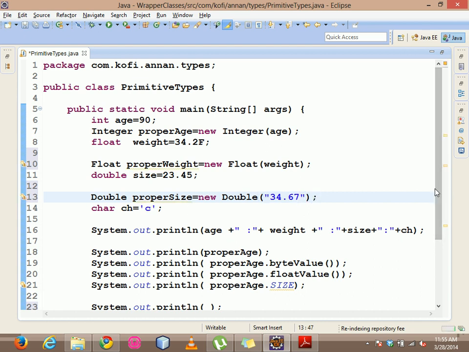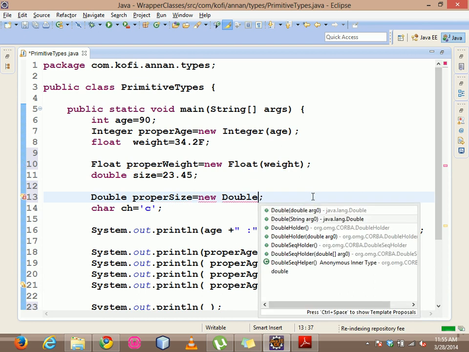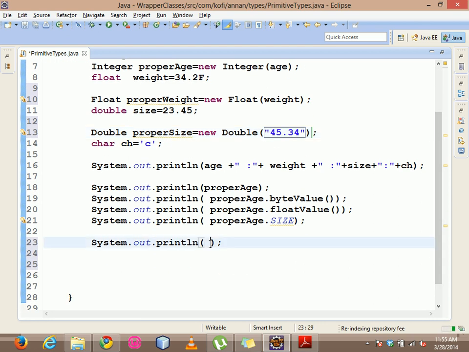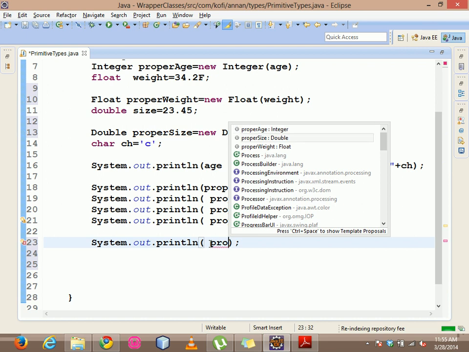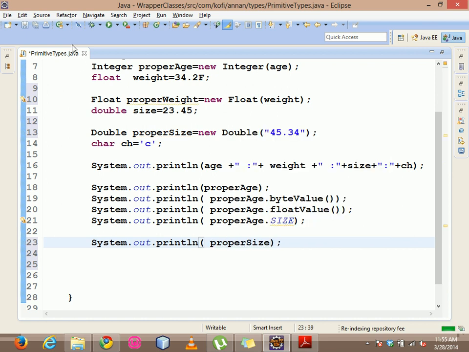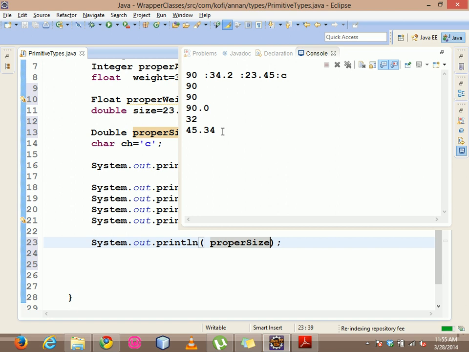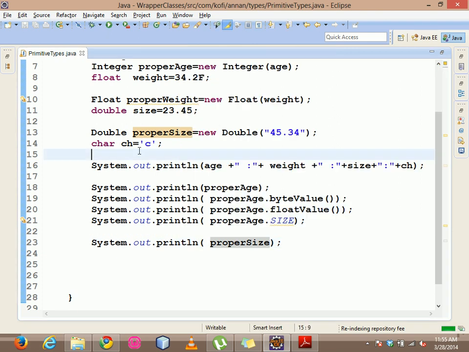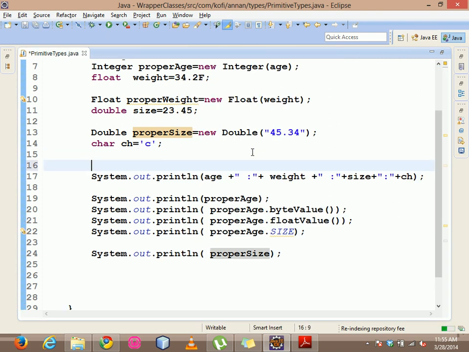I'm passing a string. You know it has two overloads for the constructor. One takes a string and one takes a double. This time I'm trying the string. I'll just display the proper size. It converts the string to a double for us. So for all the primitive types, you can just pass the string to it. Just look at the constructor.